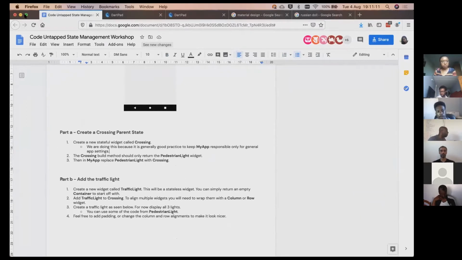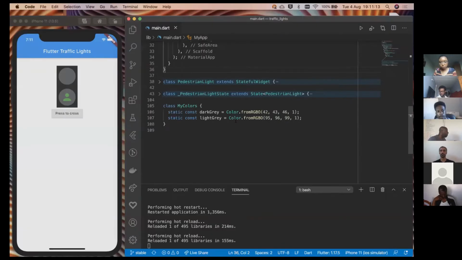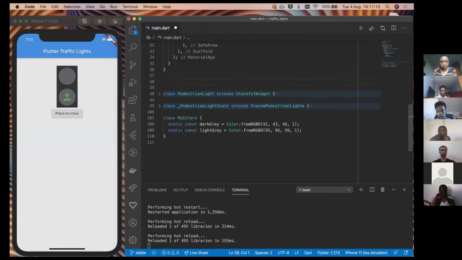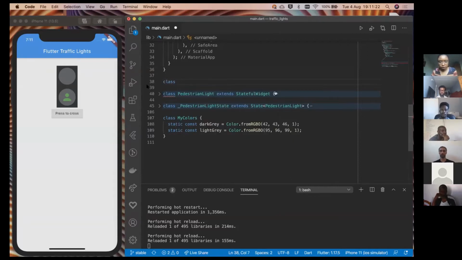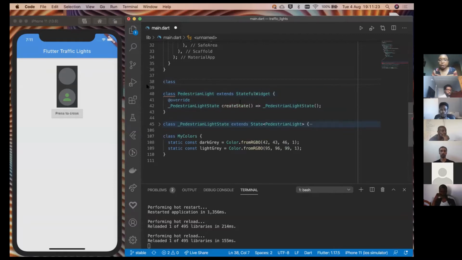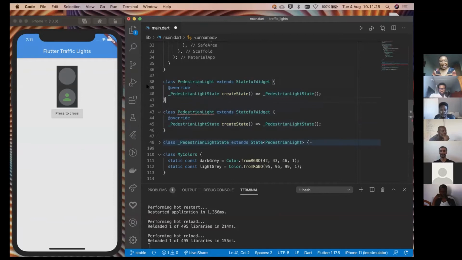Let's do part one. Just going to expand that. Cool. So again, just going to create our stateful widget. So class, you know what, I'm going to be lazy. You can be lazy as well. Be as lazy as you want. It's the best way to learn or to feel comfortable.